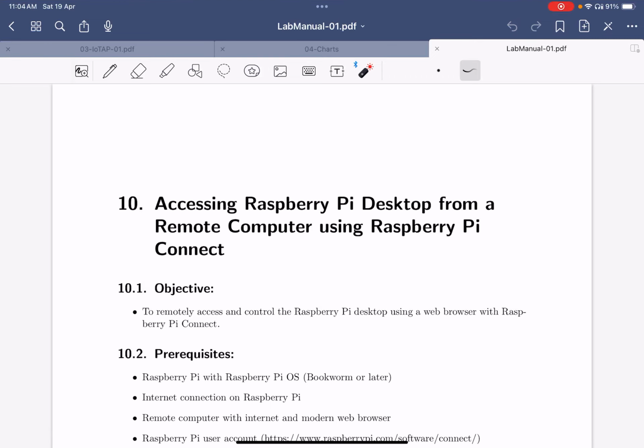Hello. In this video, let's focus on the 10th experiment, and this is about using Raspberry Pi, or rather accessing Raspberry Pi's desktop from a remote computer. That is, we'll access the Raspberry Pi from this iPad itself. And from this iPad, we'll use a browser.